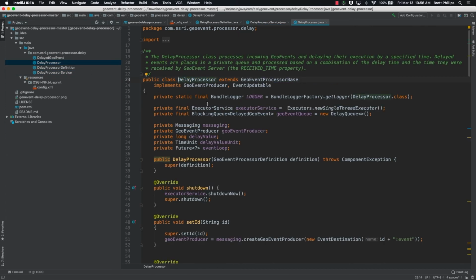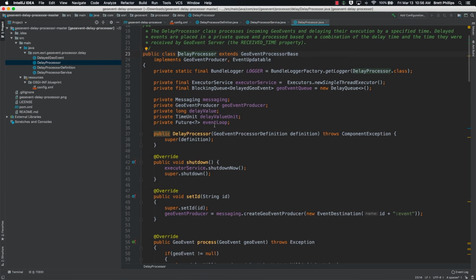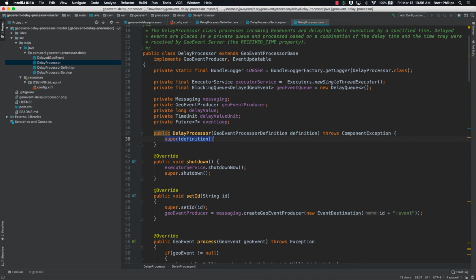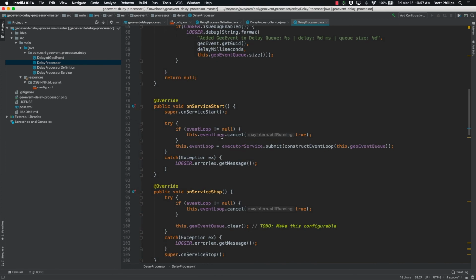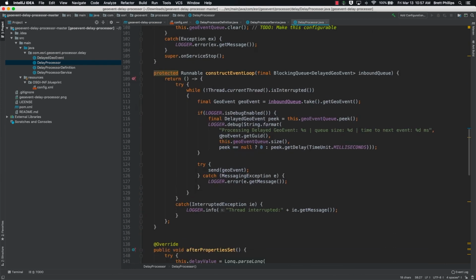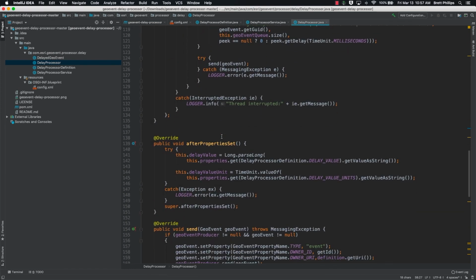Inside our processor, our constructor brings in that definition and uses it to call the base class constructor. Once this occurs, we can now set and initialize our processor. This is when we use the afterPropertiesSet method. Here we're using the API to get the value for delay value as well as delay value units that the user has defined.